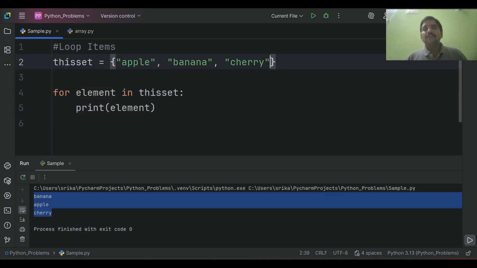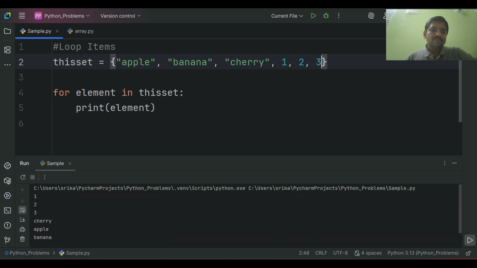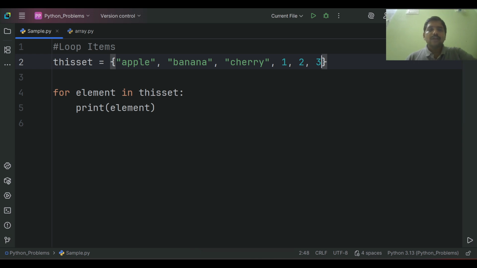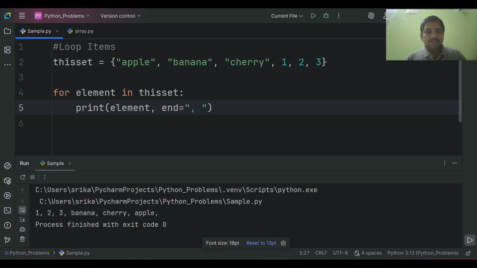Suppose if we enter more elements in the list, it will print those also. In this way, I hope you understand this. If you want to print the items vertically, it will print like this.